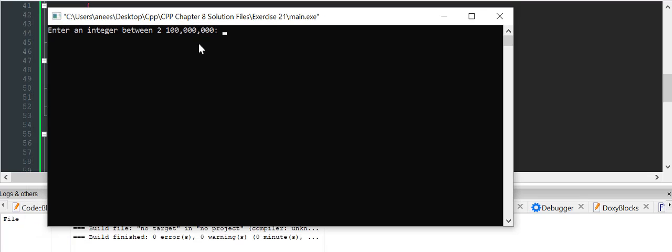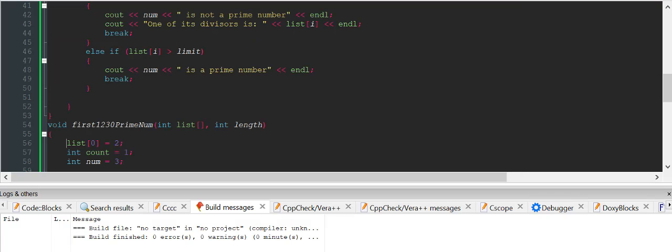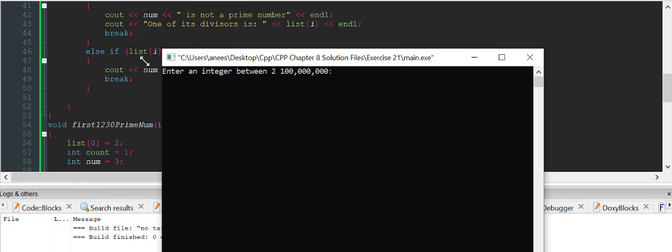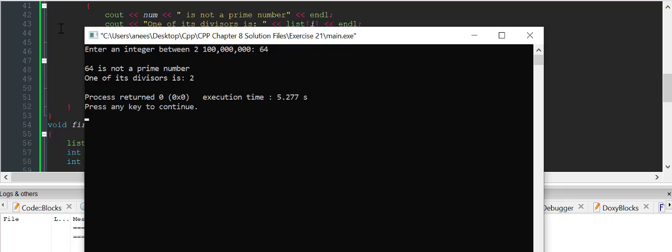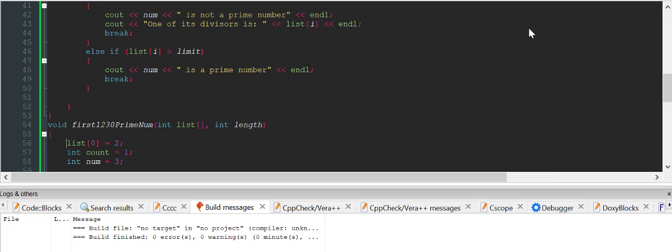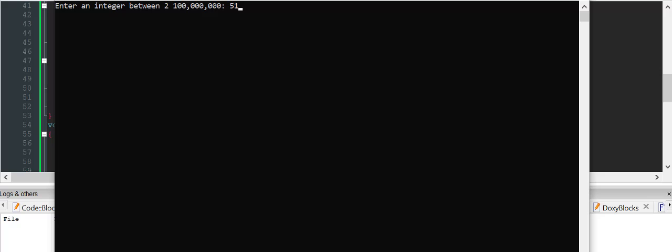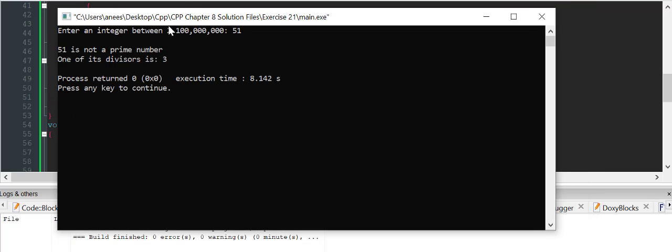So now let me enter a number. I'm gonna enter 7. 7 is a prime number. Let's run it again and enter something like 64. 64 is not a prime number. One of its divisors is 2. Let's try 51. 51 is not a prime number, and one of its divisors is 3.